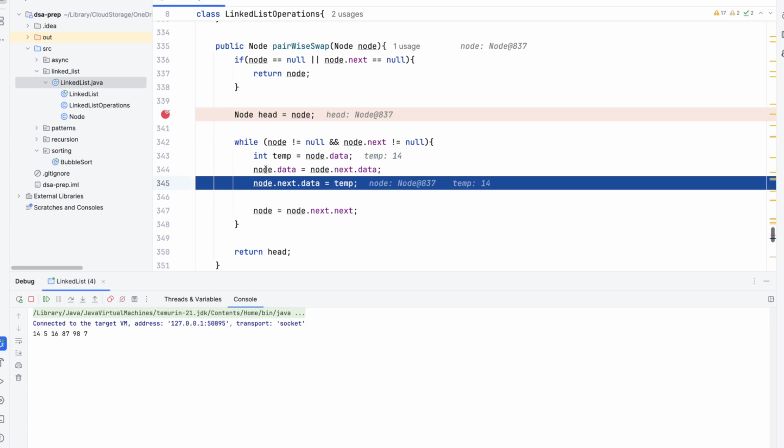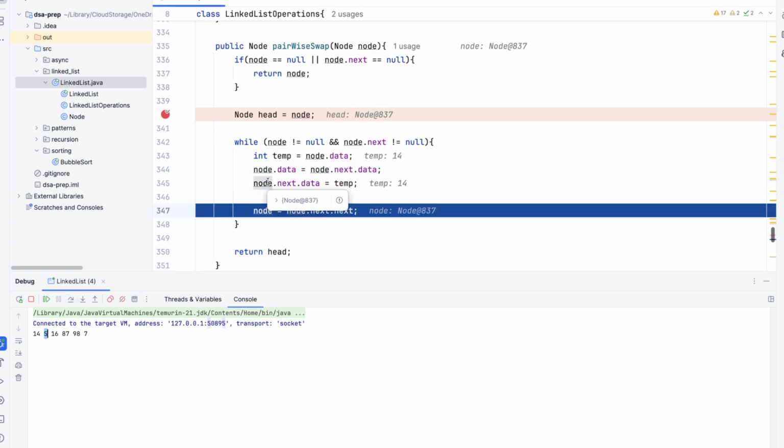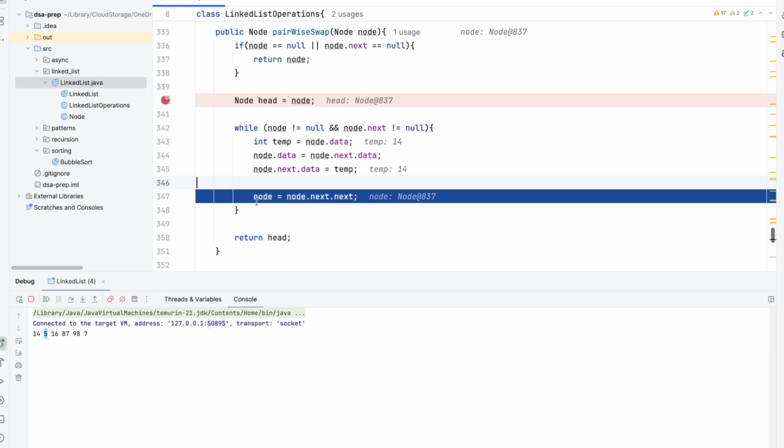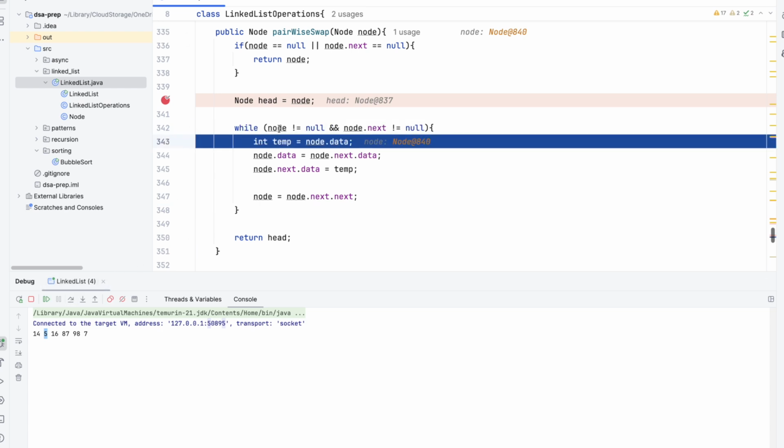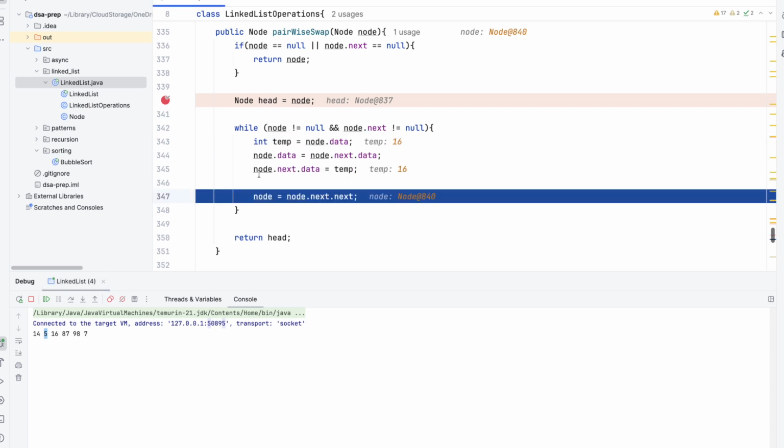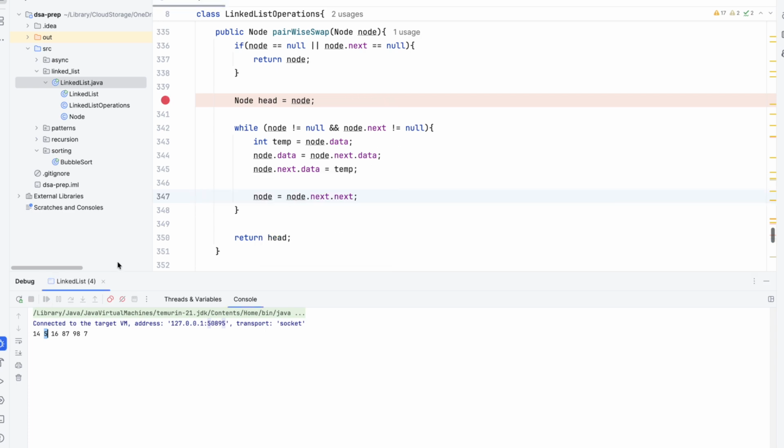So now if you see, our node.data is 5 actually, and node.next.data, the second element, will have the temp, which is 14. So if we run it, you see our node will have 14 and 5 swapped, right? And then we'll be moving to node.next, which is our 16. So if we run this and come here, our node will be 16 now. Okay, and in the same way, 16 and 87 will be swapped. So if you see 87 and 16, and so on and so forth.